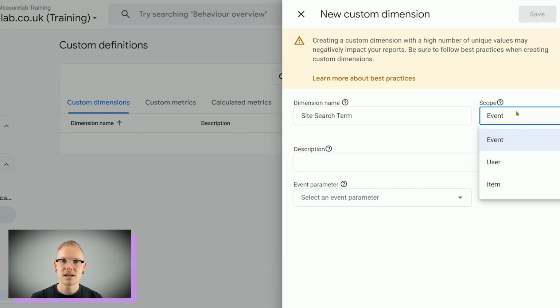And using this drop-down, it gives us a couple of options, but this is something that might expand over time. And when we talk about scope, we're talking about where that data is relevant. So is it a user level property or is it an event parameter? Is it something specifically to do with the user or is it something specifically to do with the event?